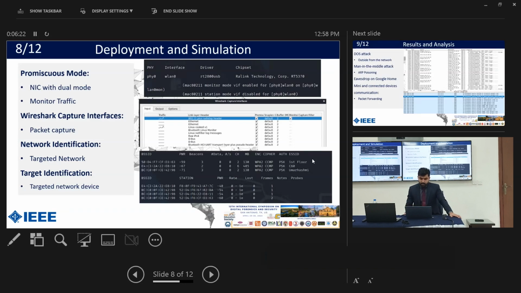Then we identify the targeted device here, as you can see in screenshot number 3: F8, 8F and F9 is the Google Home Mini device. This device was identified using our custom written scripts that I have shown you earlier, using the OUI vendor specific code. In our Python script, we use the first 3 parts of the MAC address to identify which specific vendor the device belongs to. In this case, the targeted network was C60 and the targeted device was Google Home Mini.